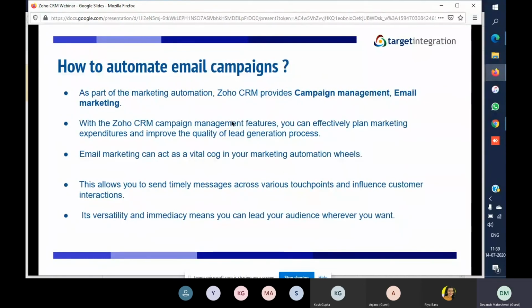Then we have how to automate email campaigns. As part of the marketing automation, Zoho CRM provides campaign management and email marketing. With Zoho CRM campaign management features, you can effectively plan marketing expenditures and improve the quality of lead generation process. Email marketing can act as a vital cog in your marketing automation wheels. This allows you to send timely messages across various touch points and influence customer interactions. And its versatility means you can lead your audience wherever you want.